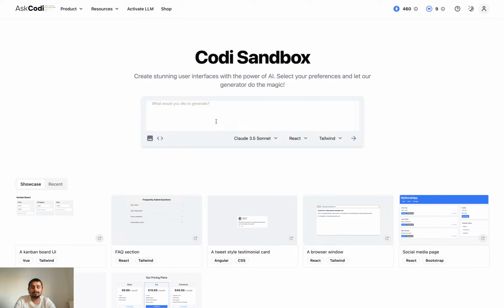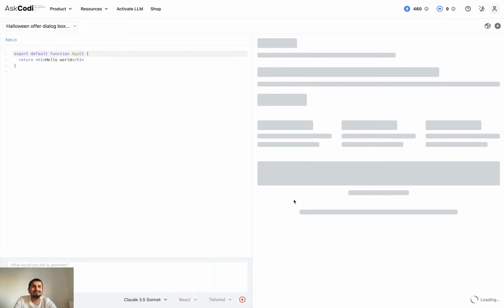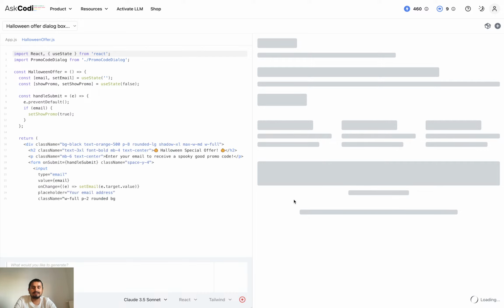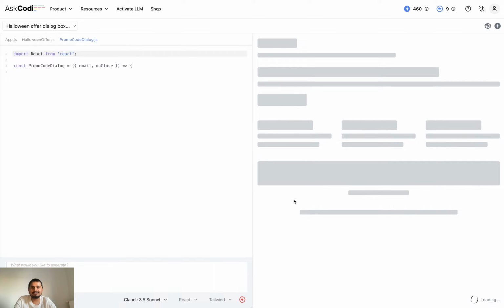Okay, so I want to do a Halloween offer dialog box. Users can leave email to receive the promo code. I think I spelled receive wrong, but that's okay. Okay, go next. As you can see, it starts generating the files, and it generates in a very component-based format. So it generates into smaller files rather than writing one big file.